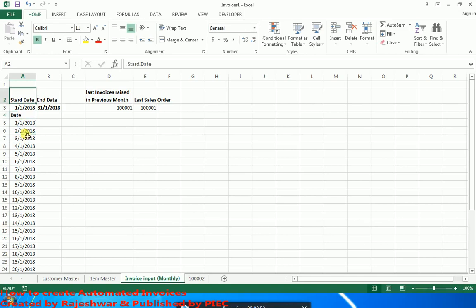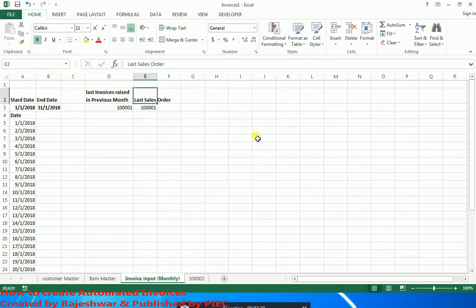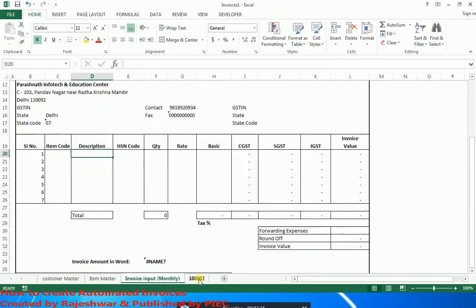And I have another input. This is my starting date and end date, and likewise the last invoice raised in the previous month, that is 31st December. For example, my last invoice is 100001, and this is my last sales order in the month of December, 100001. I have already created one specimen invoice for you.